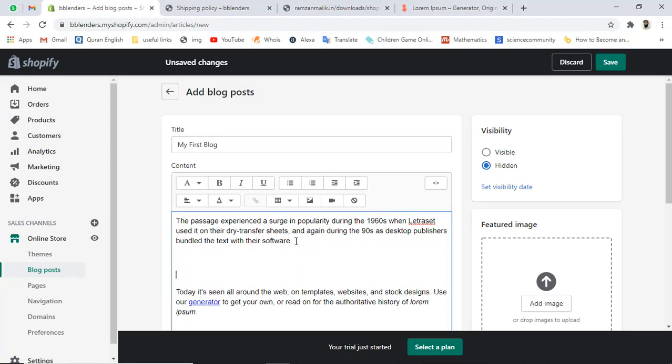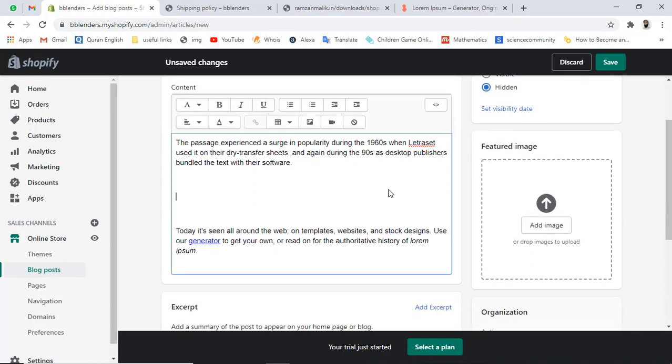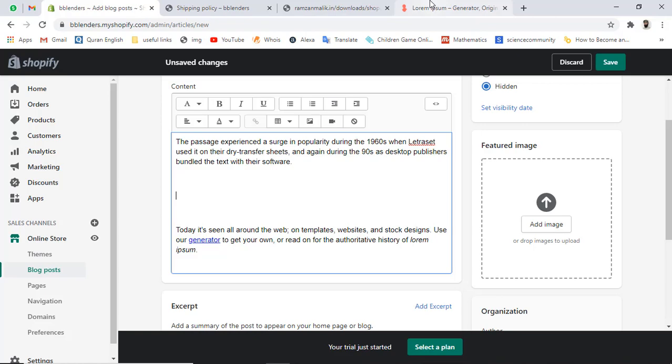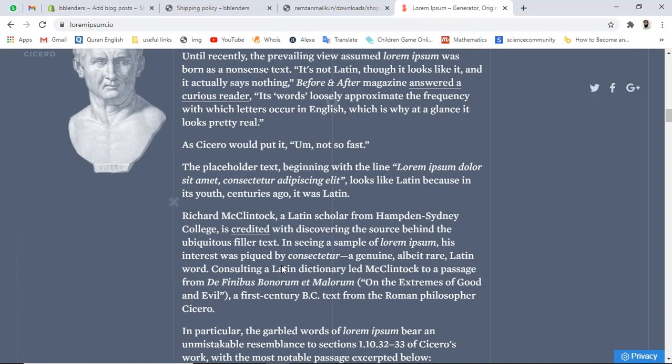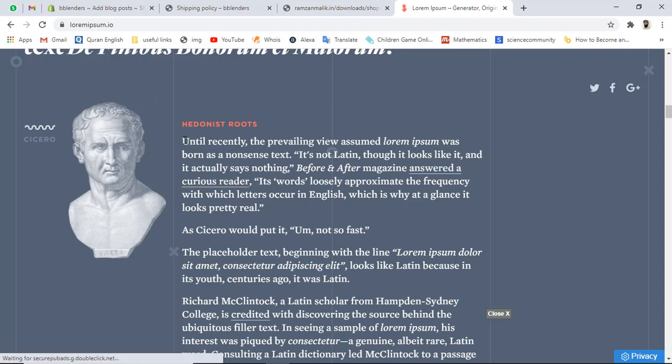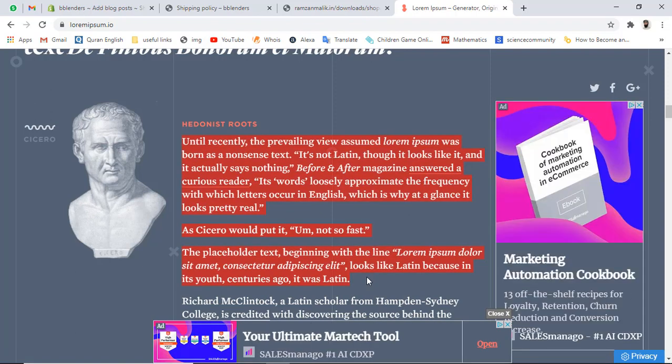Inside of this text, I'm going to insert an image, but the content is a little less, so let me add some more content. Let me copy these lines and paste them over here.